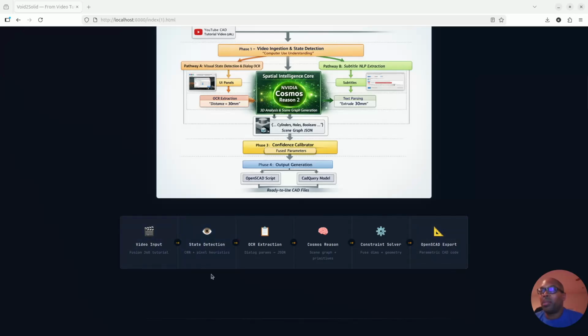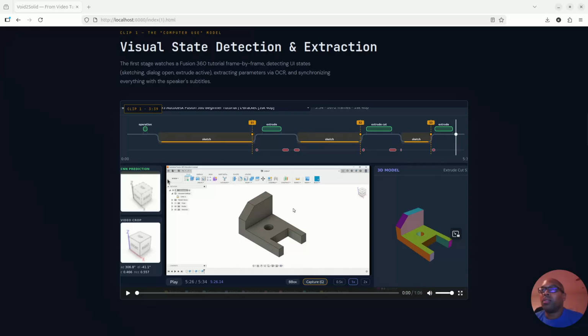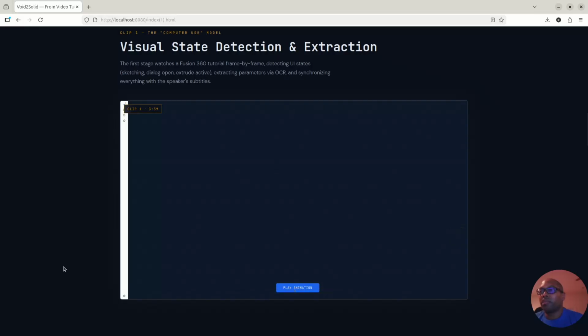So you can see here the pipeline: state detection, OCR extraction, Cosmos Reason, constraint solver, and OpenSCAD export. What we're doing is using Cosmos Reason to visually detect what is happening when certain things are going on, like we're building this primitive here, so let's watch it.